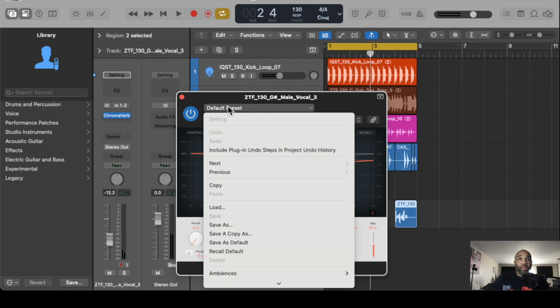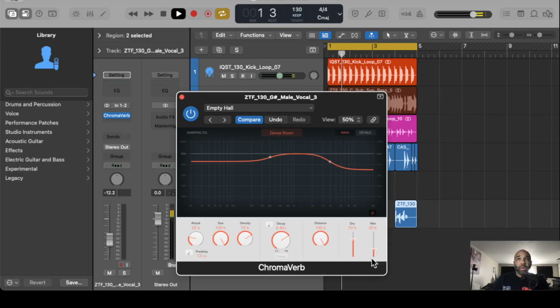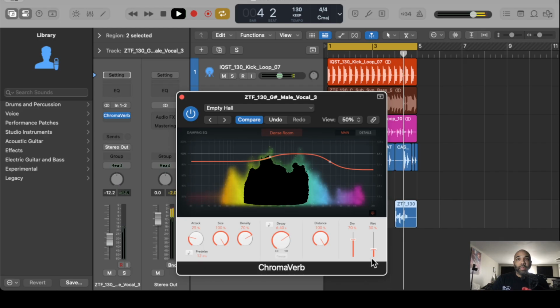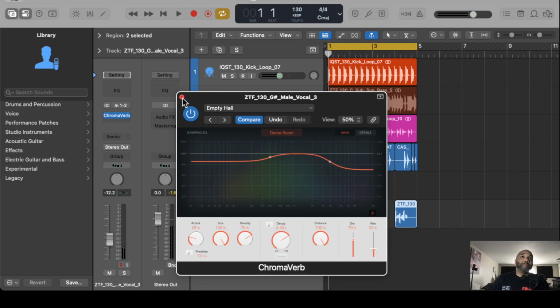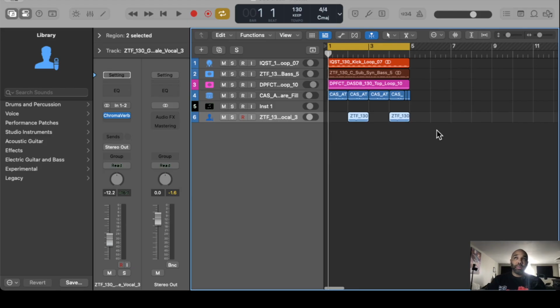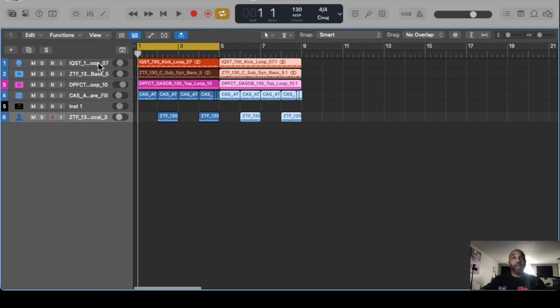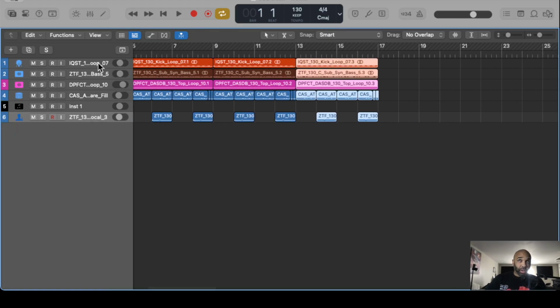Let's go into a preset. Let's do Empty Hall. That's cool. So now to build a track fast. Once again, Command R. And if you know dance music, you know everything is good.